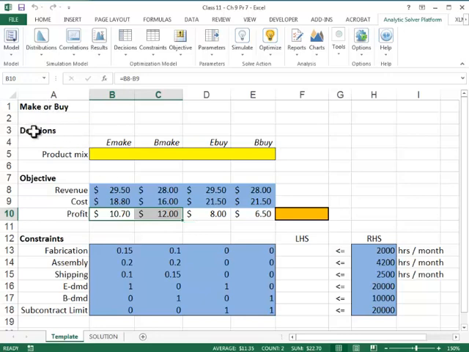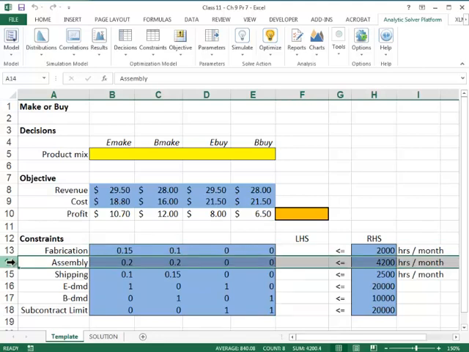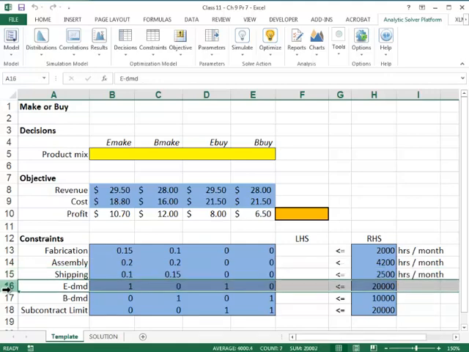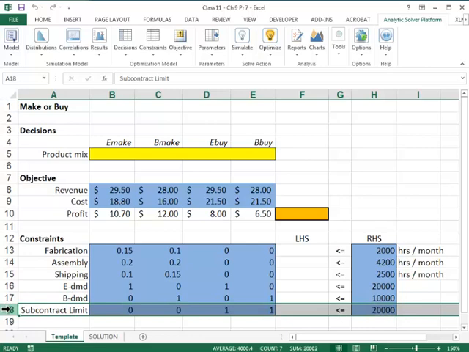So again, the worksheet has 3 modules: decisions, the objective, the constraints. We have 4 decisions: how many electronic smoke detectors we'll produce, how many battery operated ones we'll produce, and how many of each we will buy from the subcontractor. Our objective function is maximizing profit, and the revenue and the cost figures are given for all options. Then we have 6 constraints. How much fabrication time do we have available? How much assembly time? How much shipping time? What is the total demand for electronic smoke detectors? What is the total demand for battery operated ones? And how much can we subcontract?